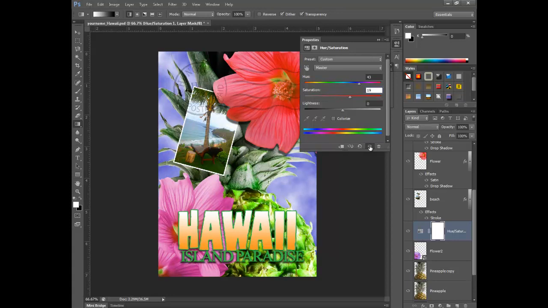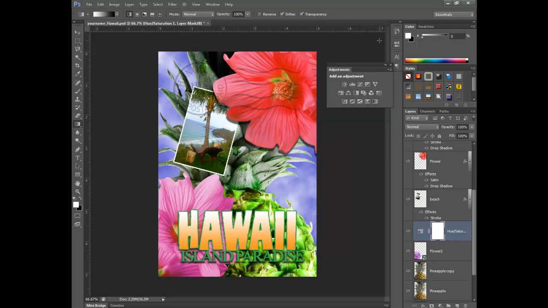You'll notice that by doing the changes, it also affected the flower, the pineapple copy, the pineapple, and the clouds in the background layer. But in this particular case, I only wanted to change flower 2. So what we're going to do is I can click on the little arrows to close this down. You guys don't have to.